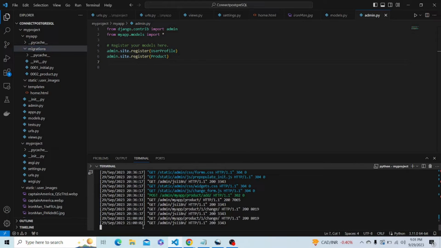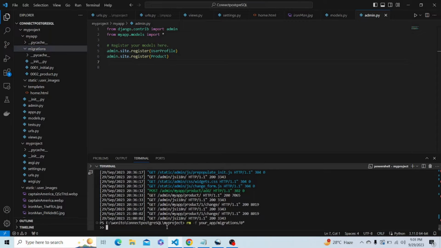First of all, I will stop the server and then paste it. Okay, so I have to change the name of my app here. The name of my app is myapp, and let's run this command.